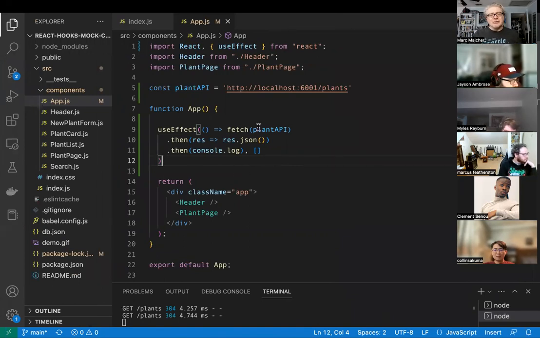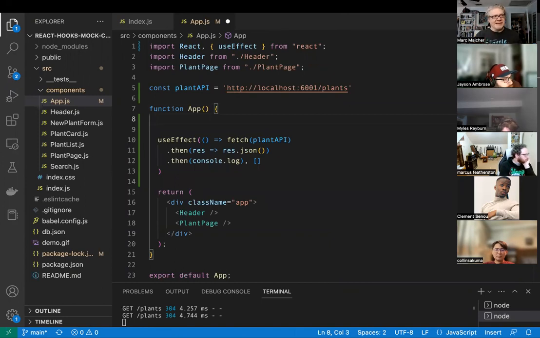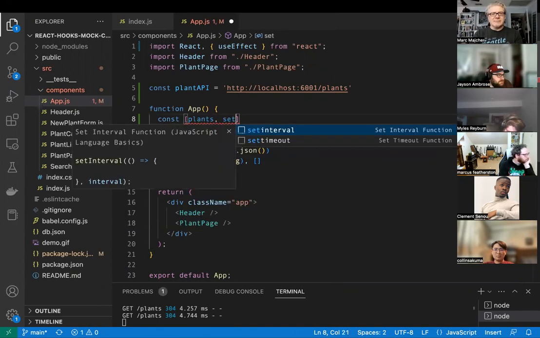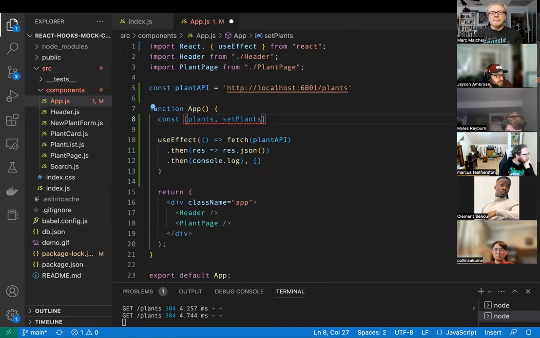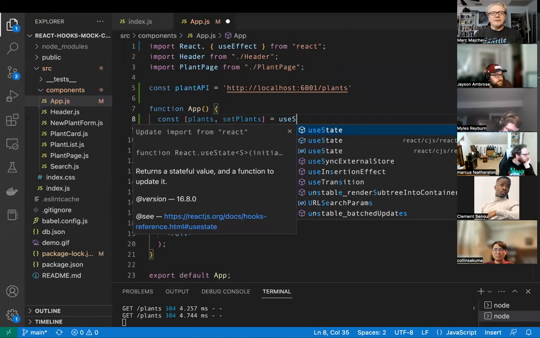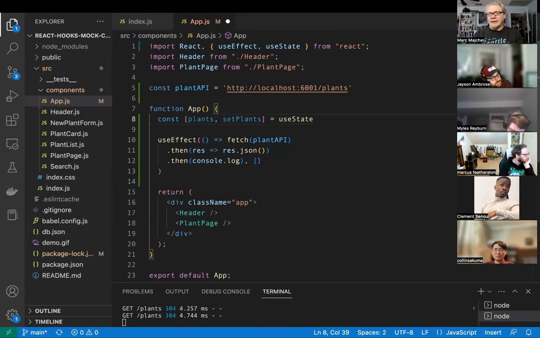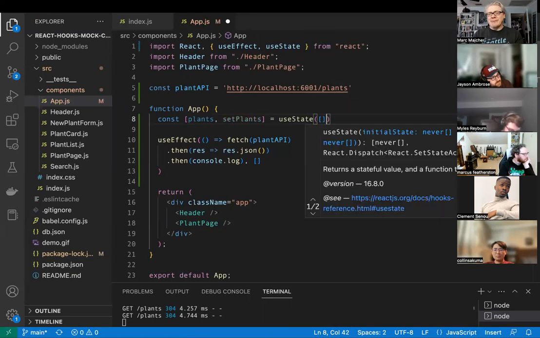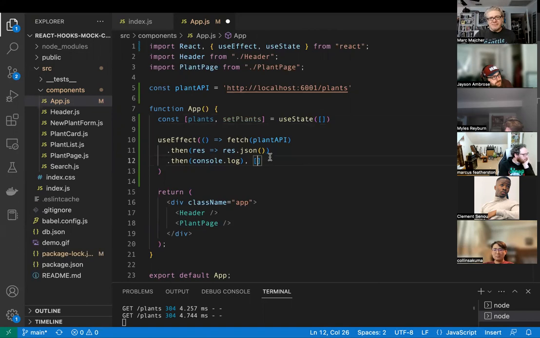Now we want to keep them on the page. So we're getting our objects there. So let's go ahead and throw those up in state in App, because that's going to be the highest level of our application that needs this stuff. So I'm just going to throw our constants up here. Just call it plants, setPlants. And that's going to be a useState. And again, since we're expecting an array, we want to make sure the default state is the same shape as that. So that wants to be an array as well.